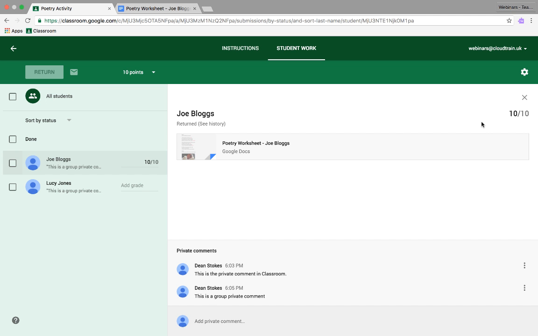Back into the teacher view now then, and one of the questions I get asked quite often is, well that's great, but what can I do with these grades? Well if you want to, you can export them and then you can do whatever you need to with them. Maybe import them into your school's MIS system, for example.